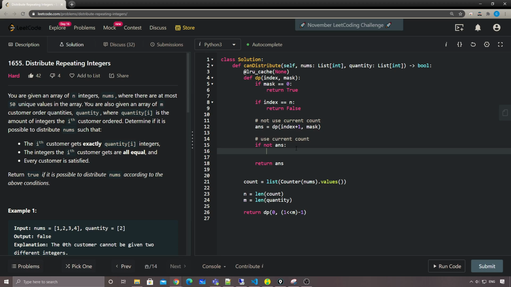Okay, so now we need to try all the subsets of mask. And here there's also another difficulty. Let's go back to this example here: 1001101. Let's say that's the current mask. 0 means those customers have already been assigned to a number, and 1 means those are the customers we need to consider right here.